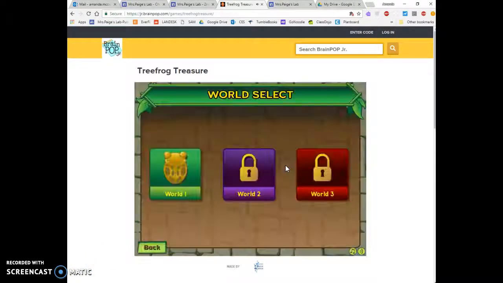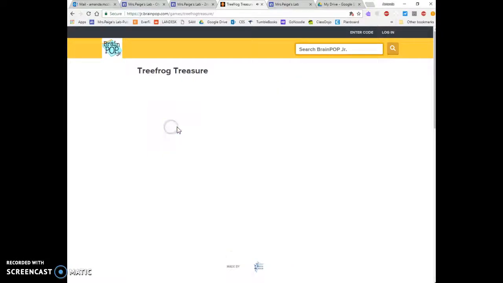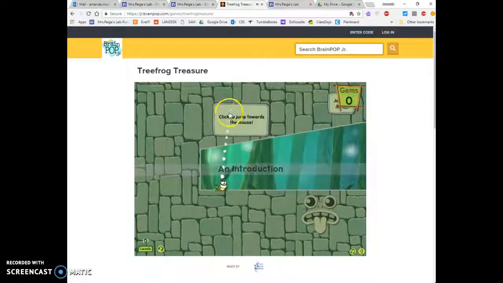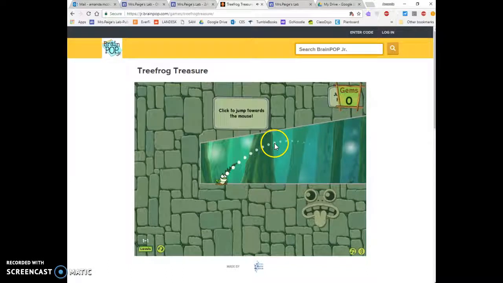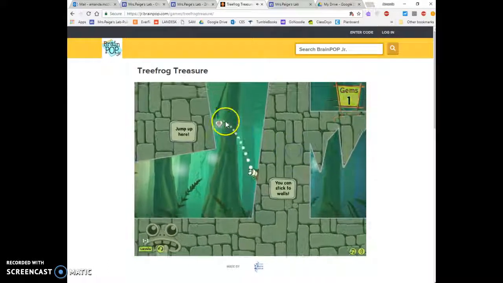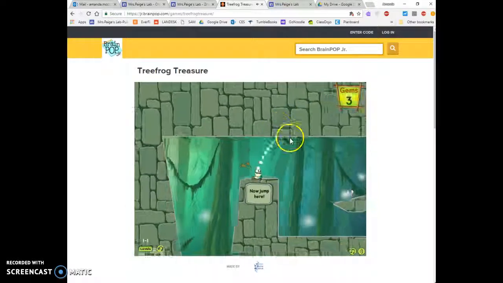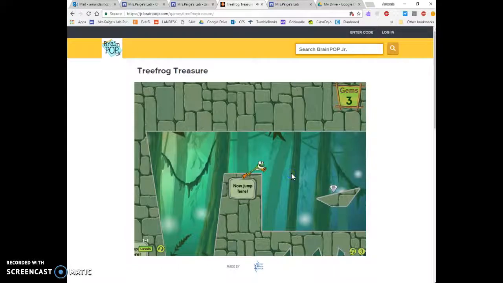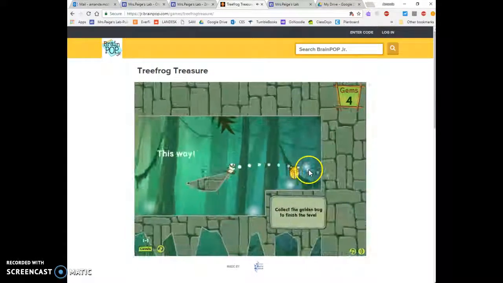So it comes up and I want to click on start. Now the other worlds are locked. So I have to start at world number 1 and then I work my way through the levels to unlock those. So click to jump towards the mouse. So this little line is kind of a guide to where you're jumping. And you can jump on the walls and you get the diamonds as you go.